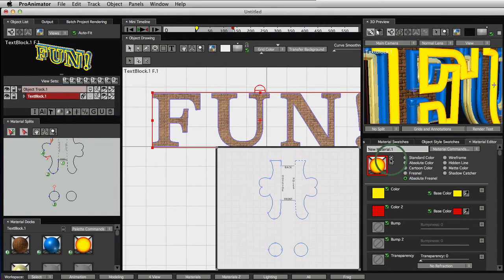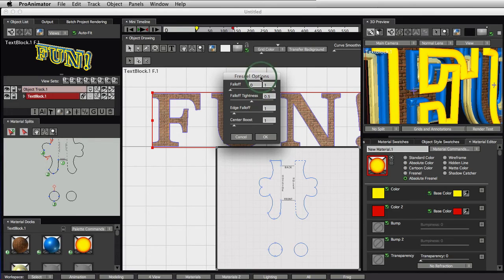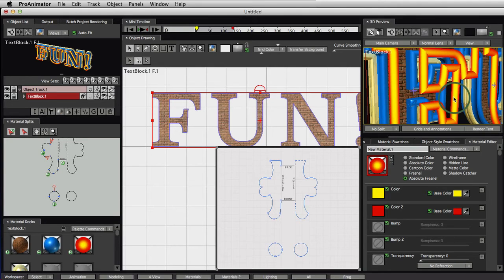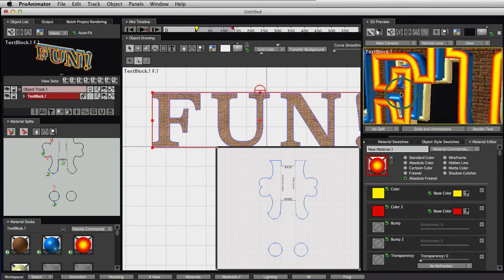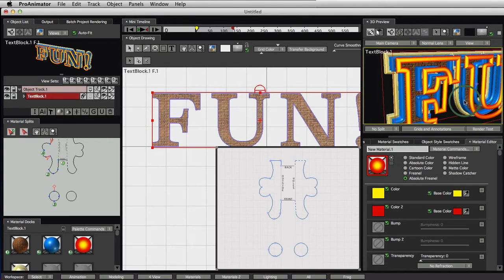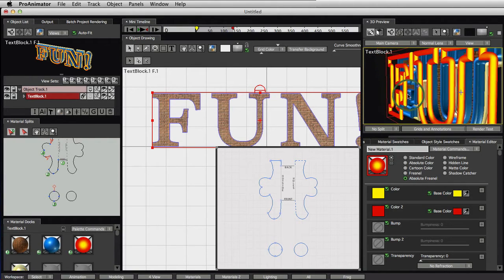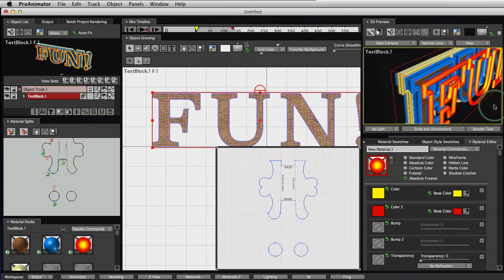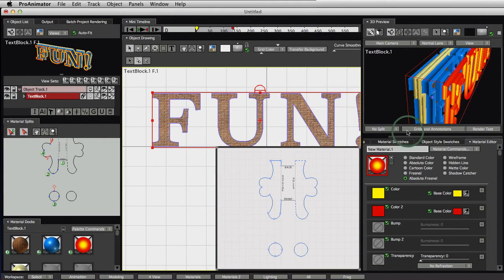So if we click this little button right here, it gives us the Fresnel options. And I think we're looking for the edge fall off. So if we set the edge fall off up to 3, what does that do? That is going to probably give us a little, oh no, that's actually pretty good. Yeah, ooh, that looks cool. Okay. All right, so that's basically it.